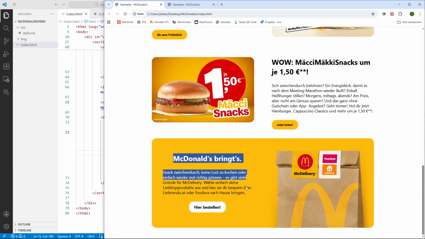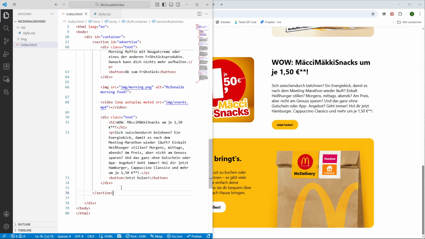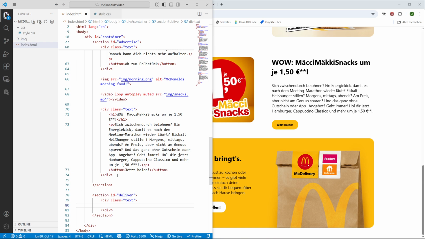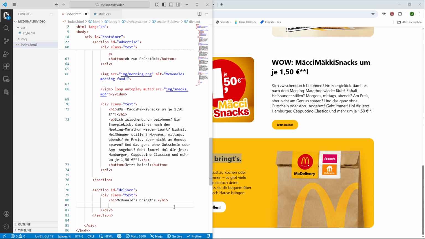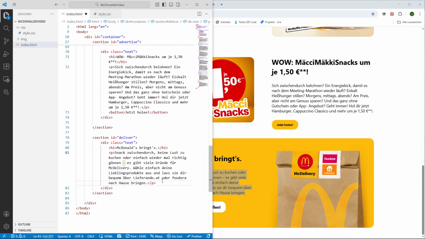So we once again have the same style on the left hand side, and on the right hand side we just have an image. So we're stepping out of the section, and we're creating a new section named delivery. In there we have a div with the class of text, where we have an H1 that gets the McDonald's. Then we have a paragraph with the text in here, and then finally we have a button that says "hier bestellen".